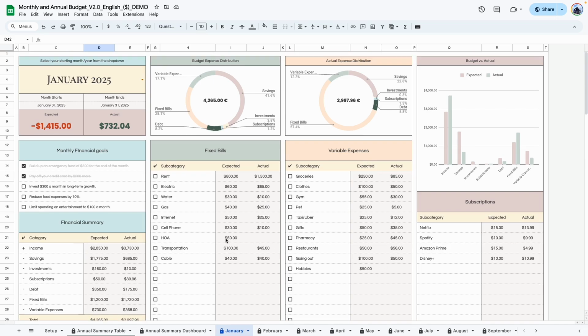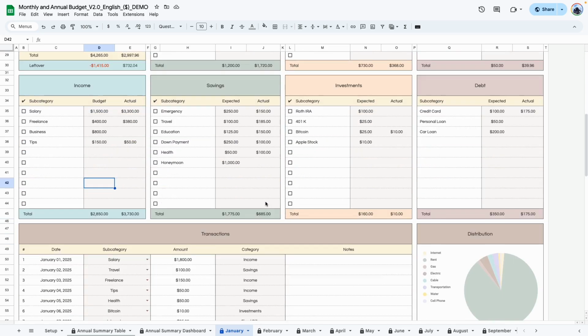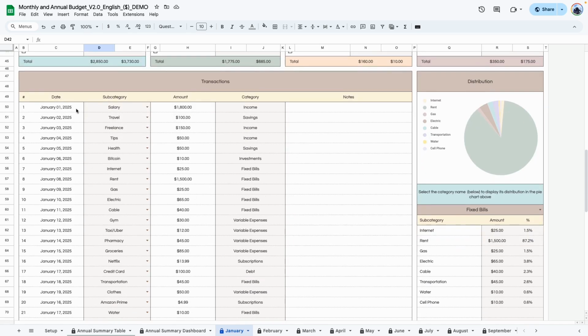The only thing that you will be editing every month is your monthly financial goal, making sure you have the right month selected here. And then when you want to enter your transaction, you're going to go all the way down here that says transactions. You're going to enter the date, the subcategory, the amount, and then the category automatically shows up here, and then you can add any notes you want.